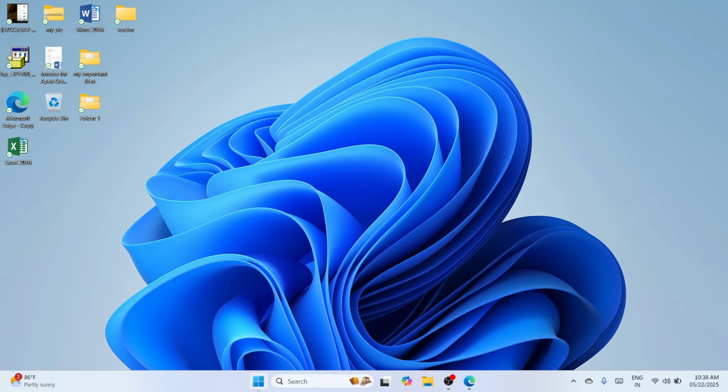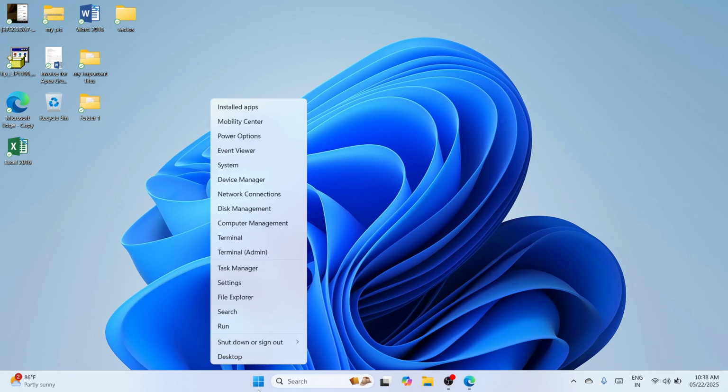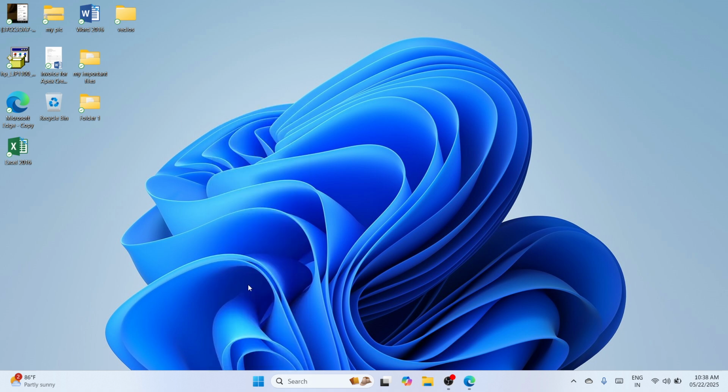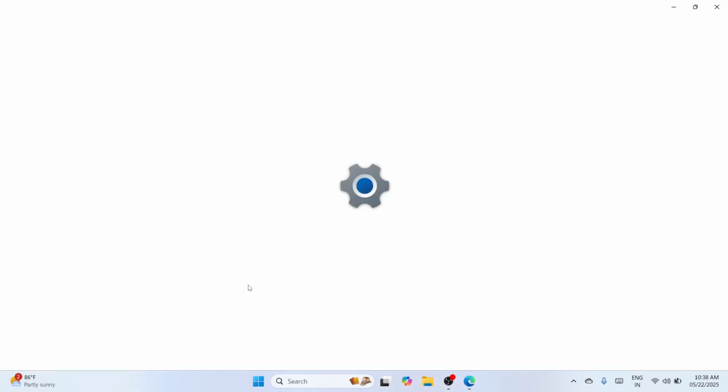So first of all, you need to proceed here at the start icon, make a right click, scroll up and click on settings. Now you can also press Windows key and I key together, and in that way you would be able to bring up the settings window.